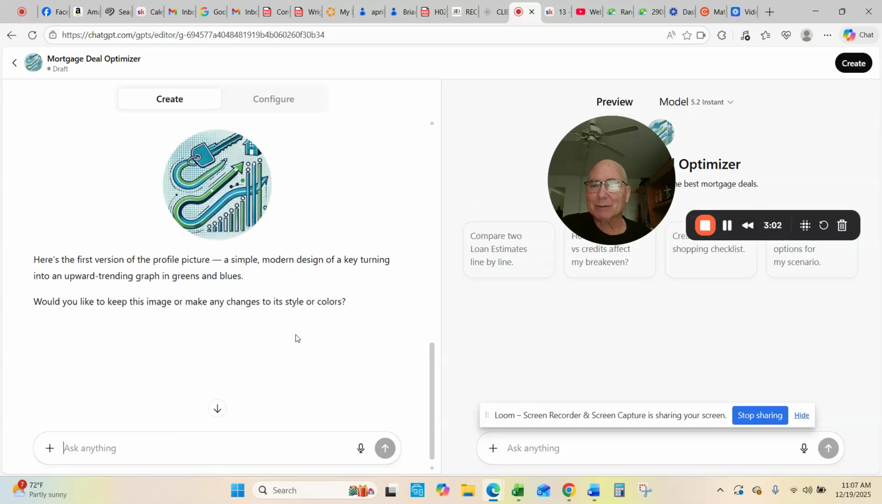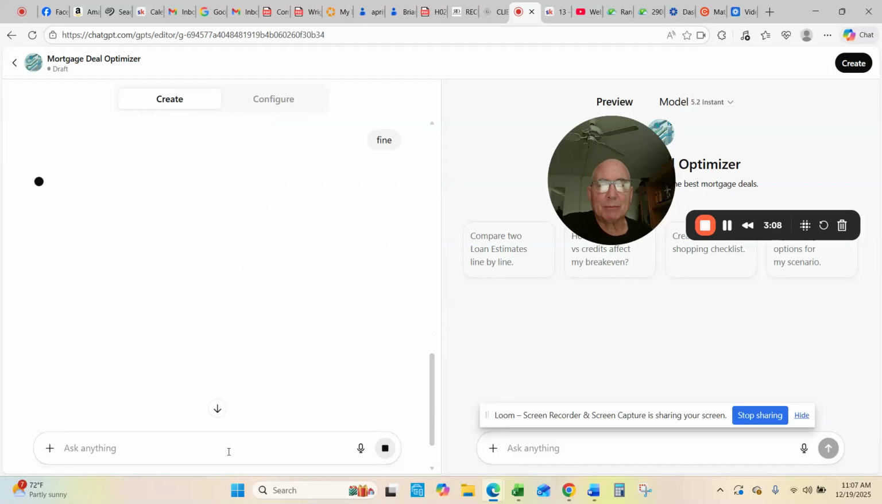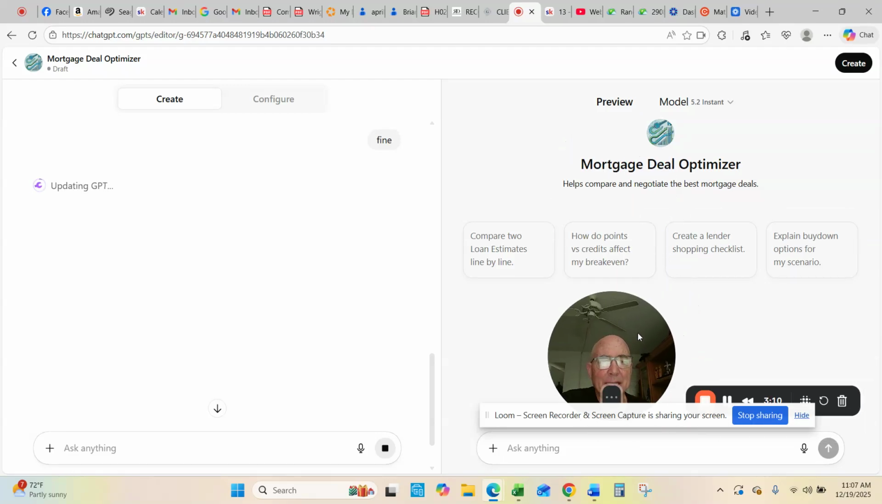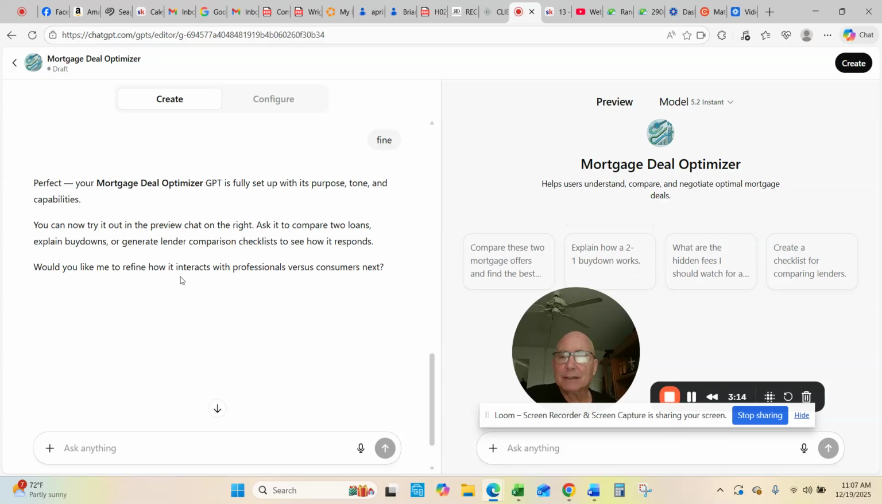All right, here's a version of the profile picture. I don't care about the picture. Fine. So let's see what the prompt says. Oh, wow. I think it's already made it. Compare two loan estimates, how points work, create a perfect... We can now try it out. Ask it to compare two loans. Would you like me to refine how it interacts? No.